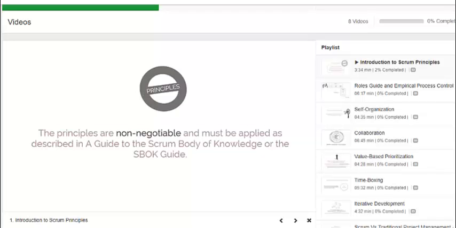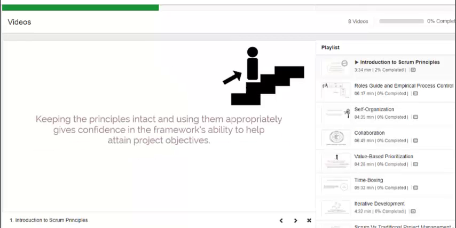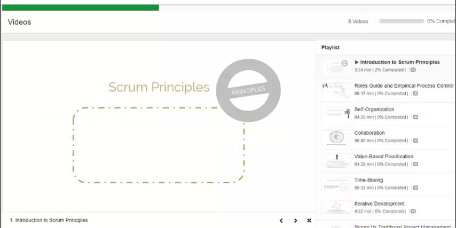The Scrum principles themselves, however, are non-negotiable and must be applied as described in A Guide to the Scrum Body of Knowledge, or the SBOK Guide. Keeping the principles intact and using them appropriately gives those using Scrum confidence in the framework's ability to help them attain their project's objectives. The principles are considered the core guidelines for applying the Scrum framework.